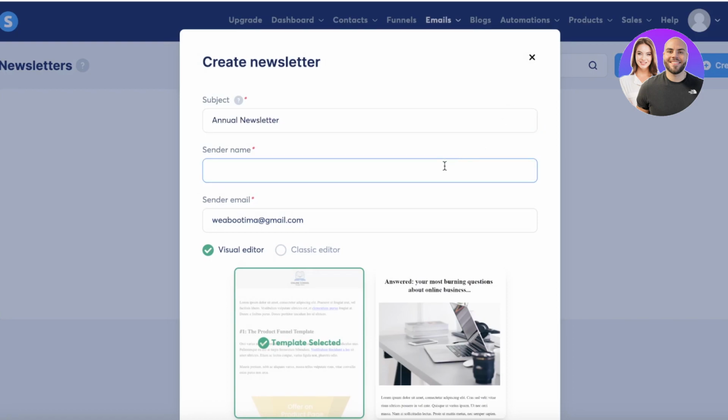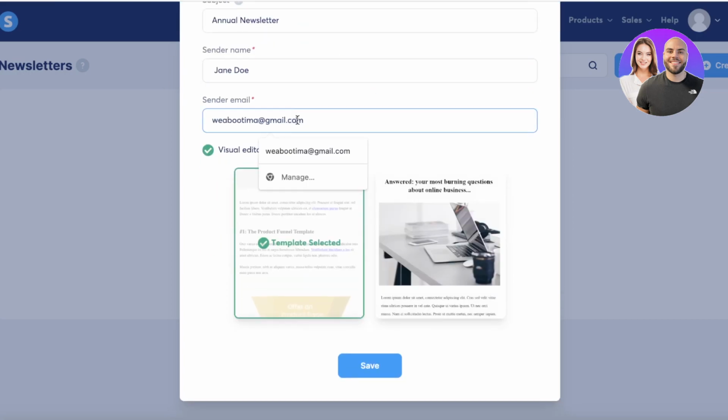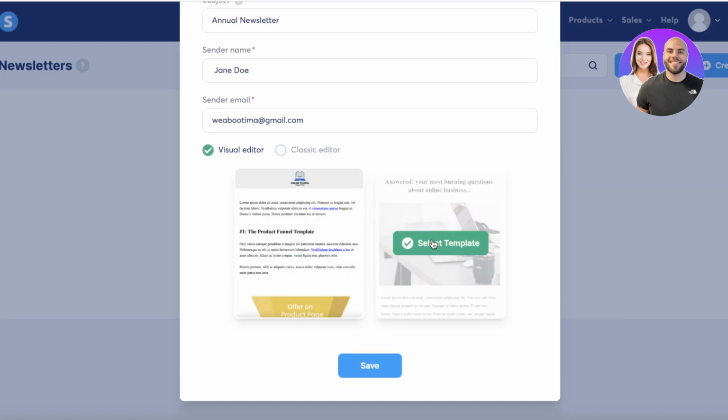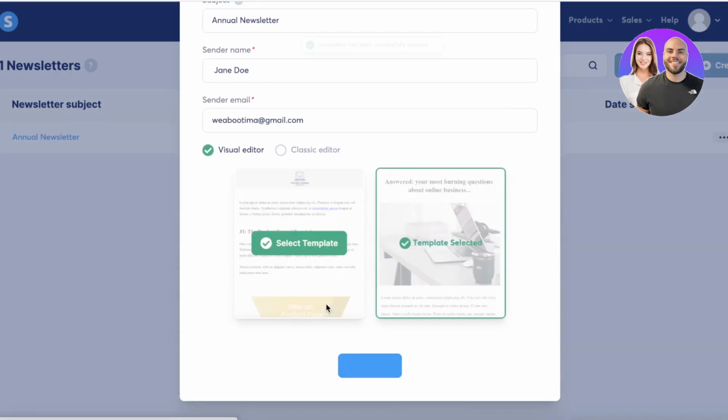So add your annual newsletter, add a sender name, and then you will have your email. Now, I recommend always using a business email. Don't go for your Gmail. You can use a business email because that sounds a lot more professional. And then you have your visual editor. And then within your visual editor, you can select a template and click on save.